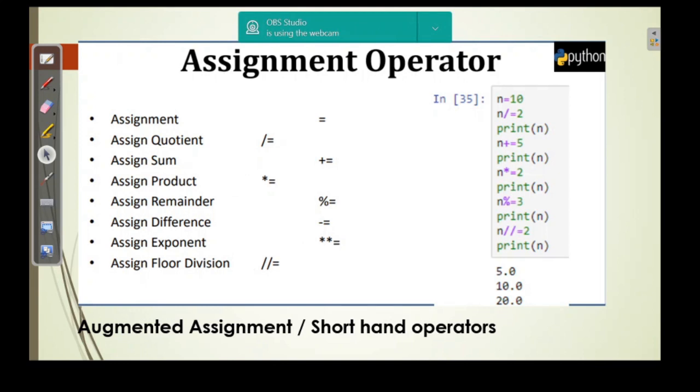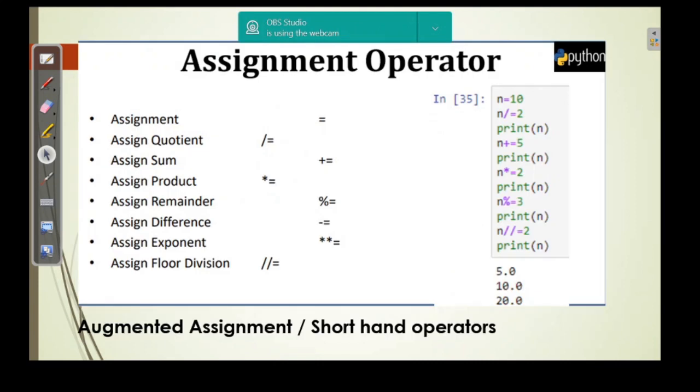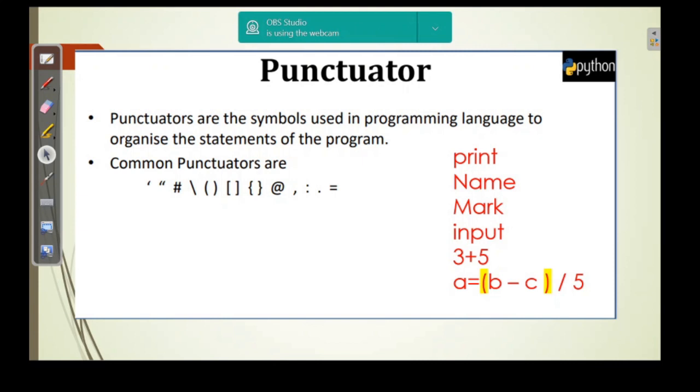How many types of operators have we learned? Arithmetic operators we have covered, relational operators we have covered, and then logical operators and assignment operators. Okay, now the next token that we are going to have is the punctuator.